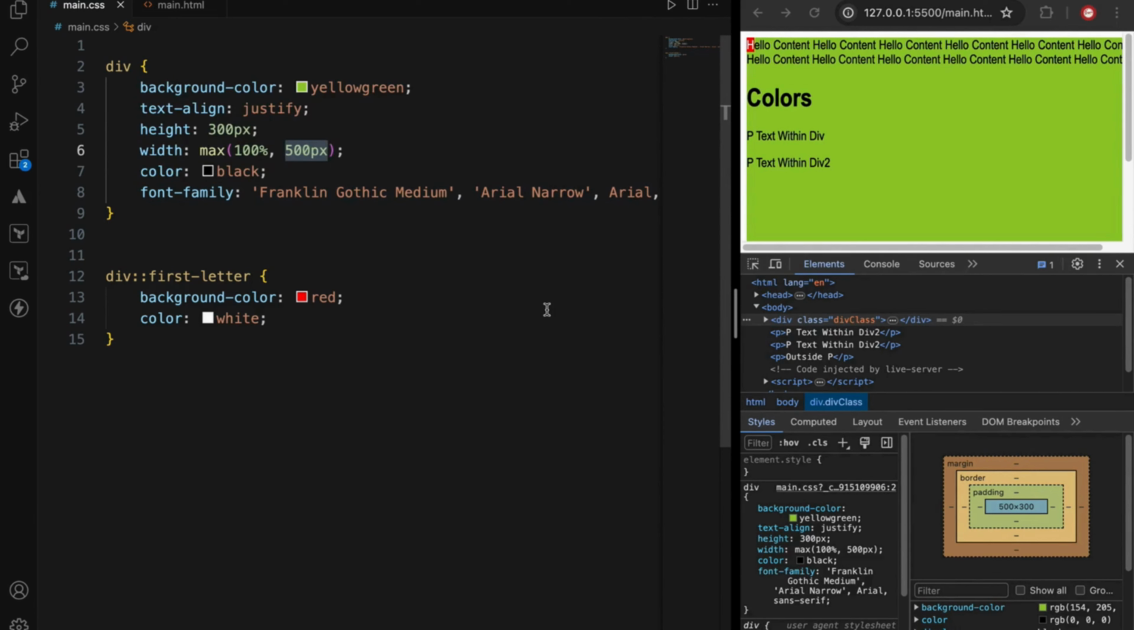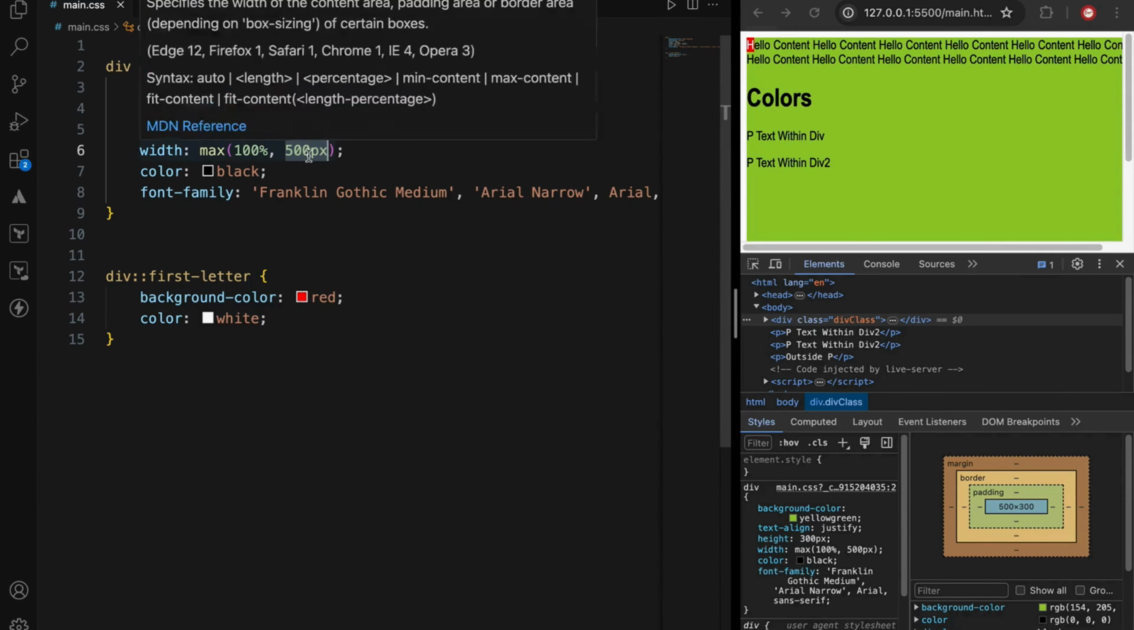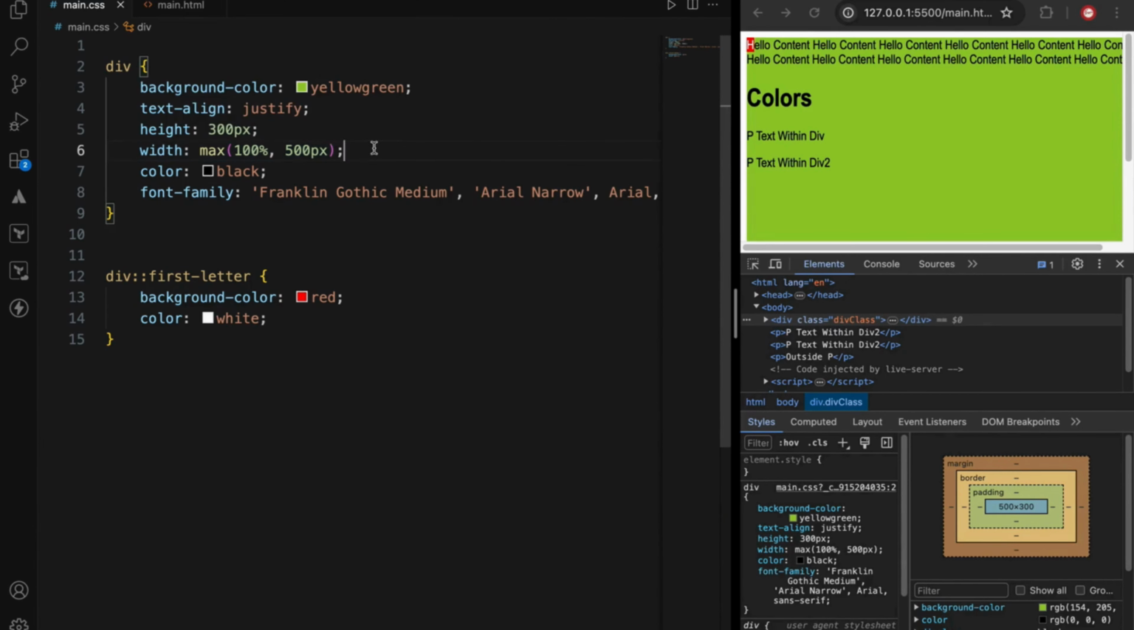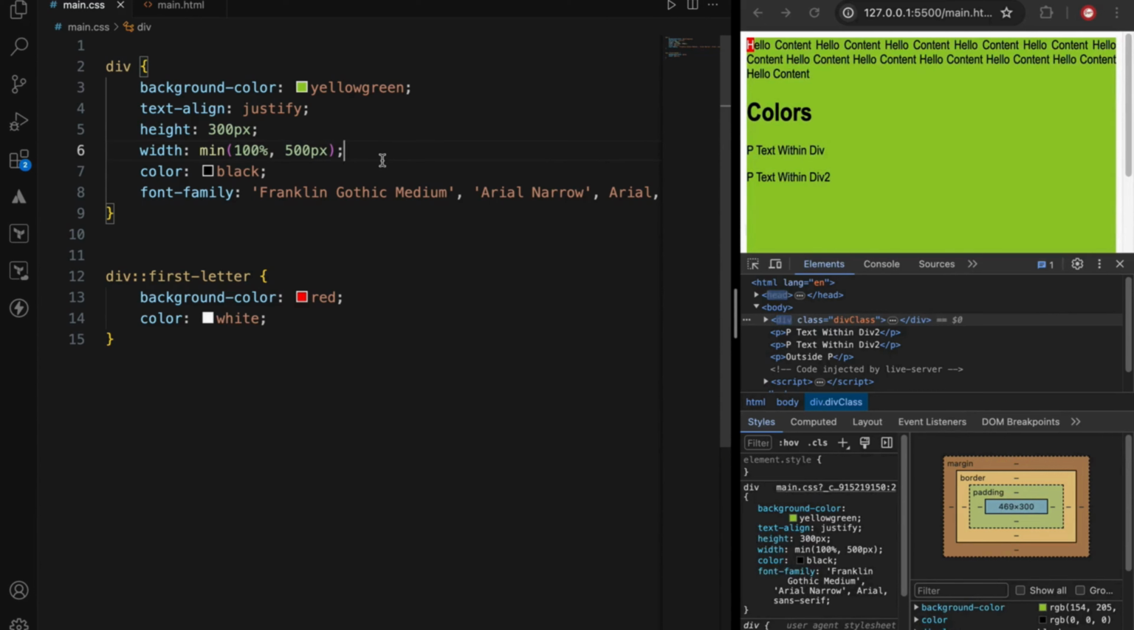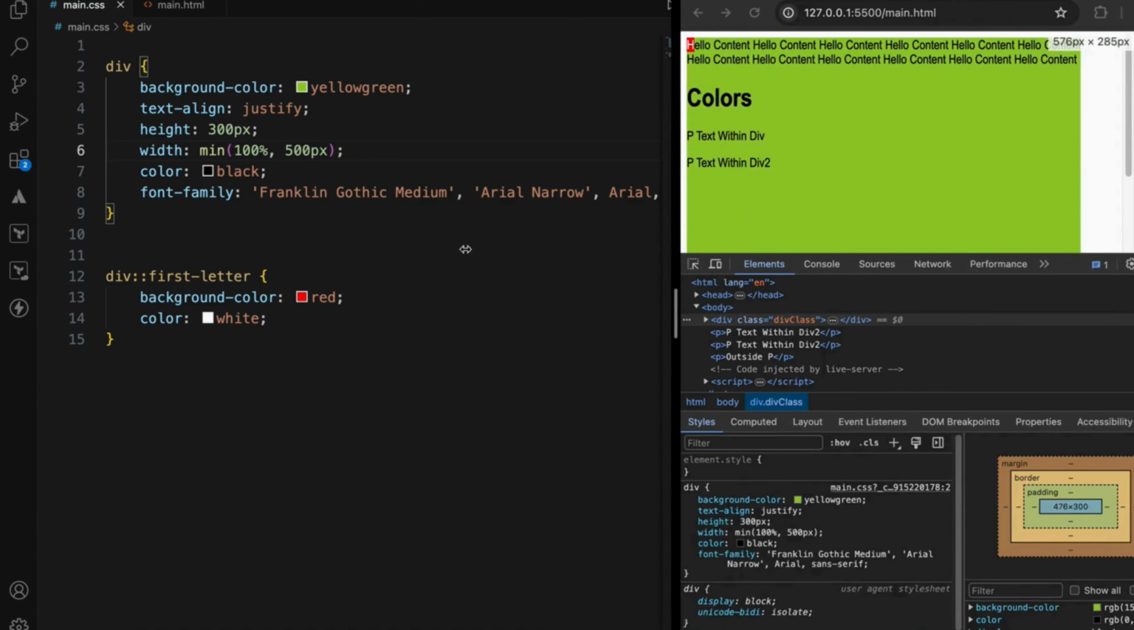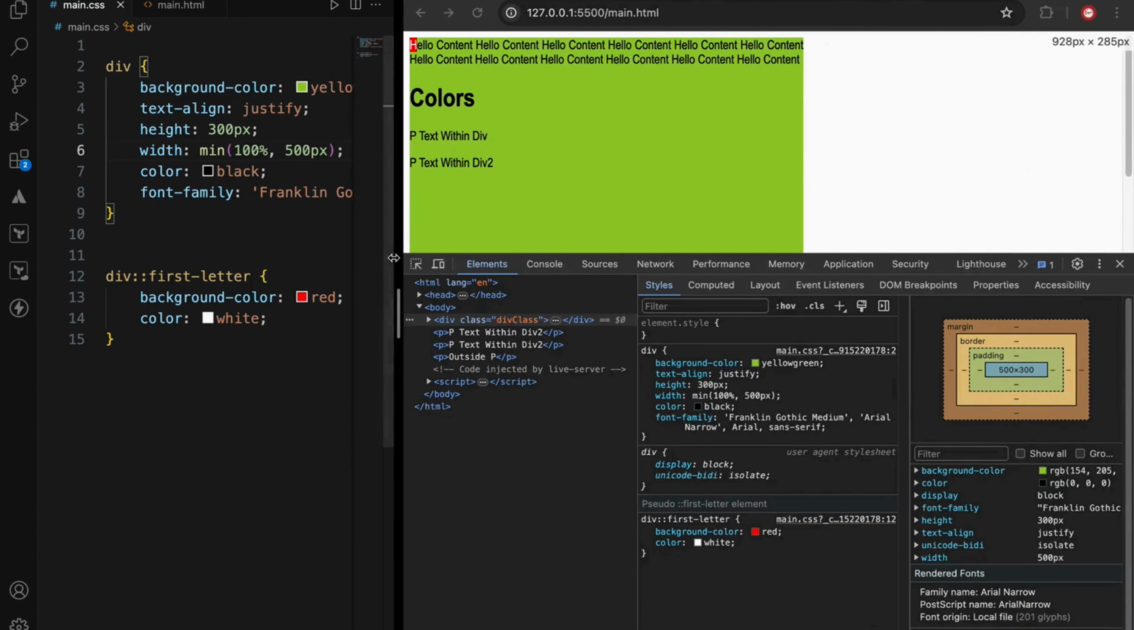Even if you go down to a smaller screen size, it will still keep that 500 as it is. It won't go below the 500. That is the maximum, and we can say minimum. So there is one more thing called minimum. In this, whatever is the minimum, it will take that. So within this full screen, what will be the minimum?